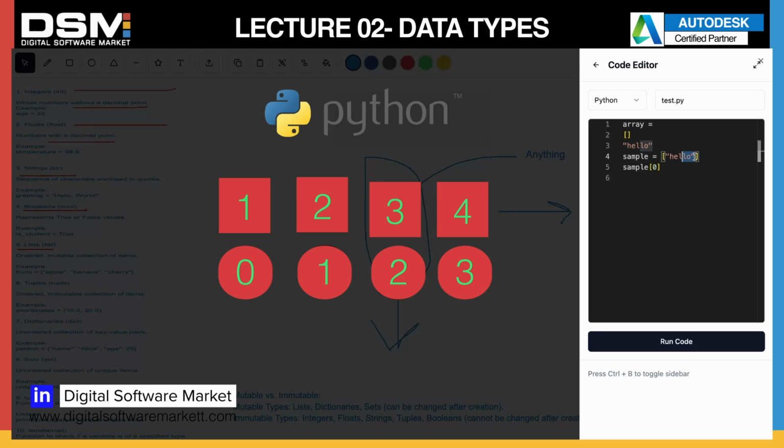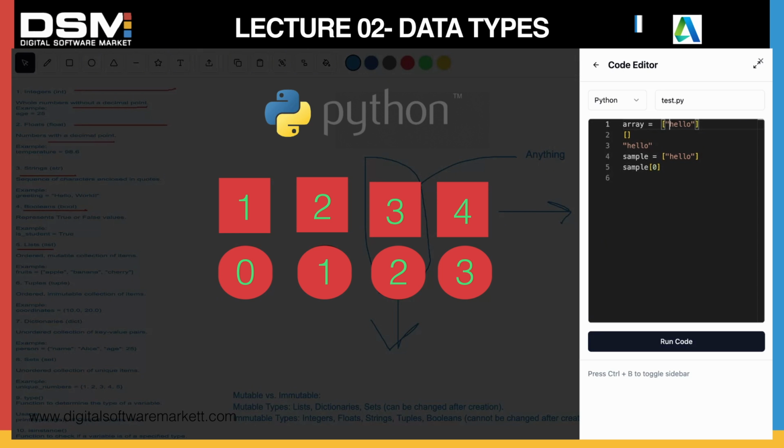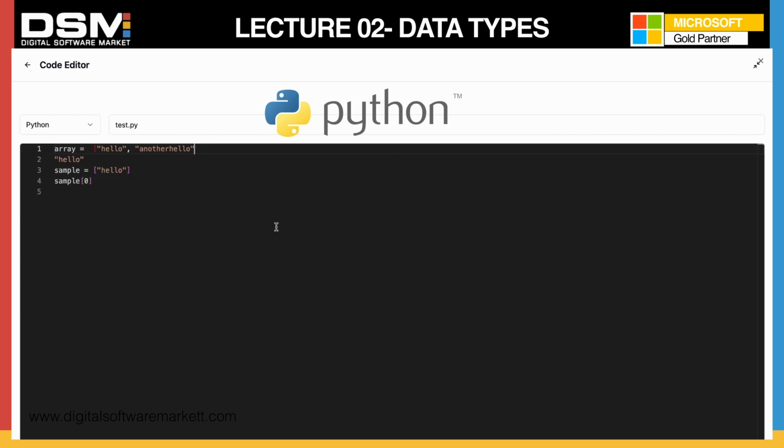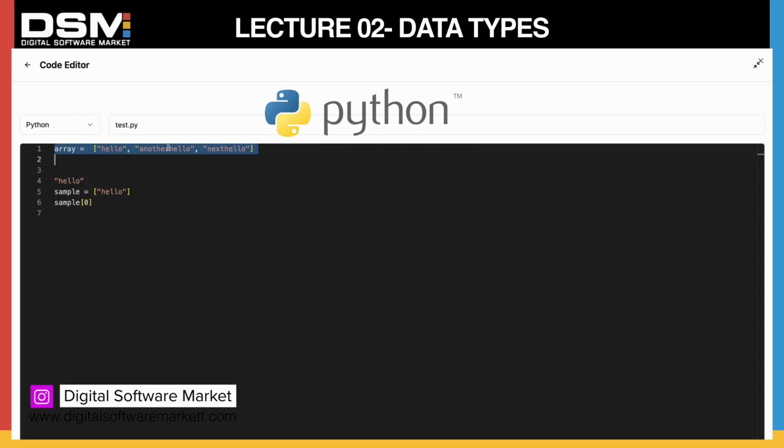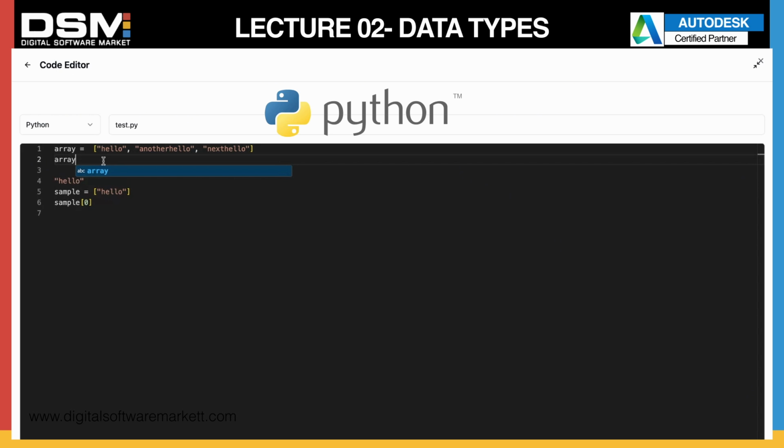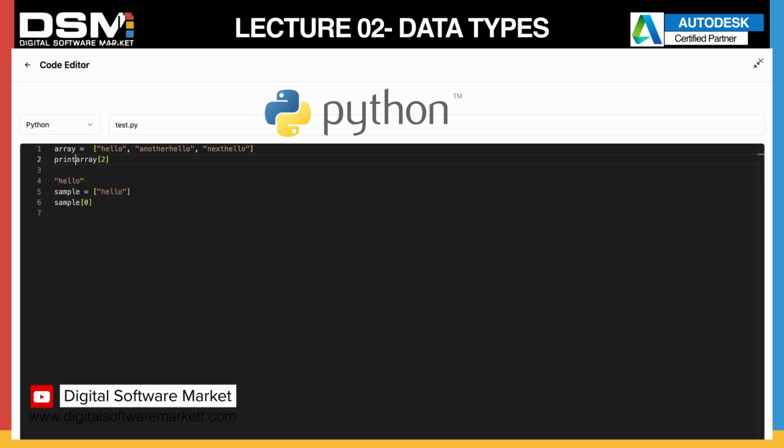Now let's say you have an array with multiple headers. You have hello, another hello, and then next hello. So you have so many hellos inside of the array. If you want to call the third element, you would have to do 0, 1, 2. So we'd have to do array 2, and if you print it, you would get next hello, right? This is how the basic concept of an array works.